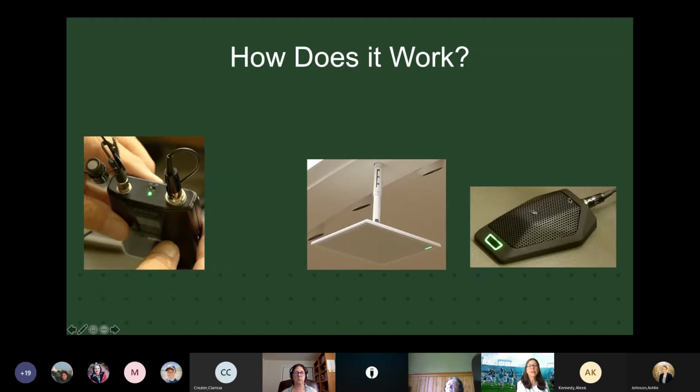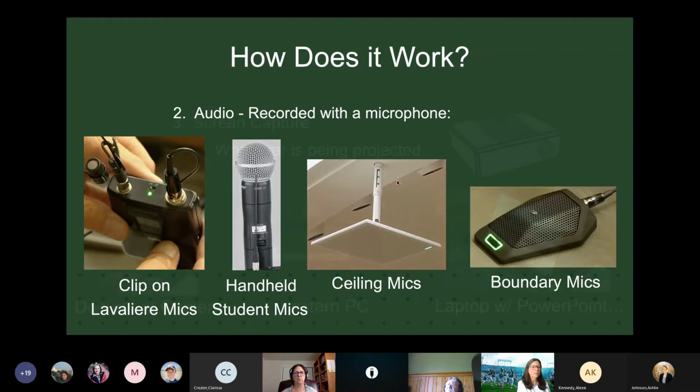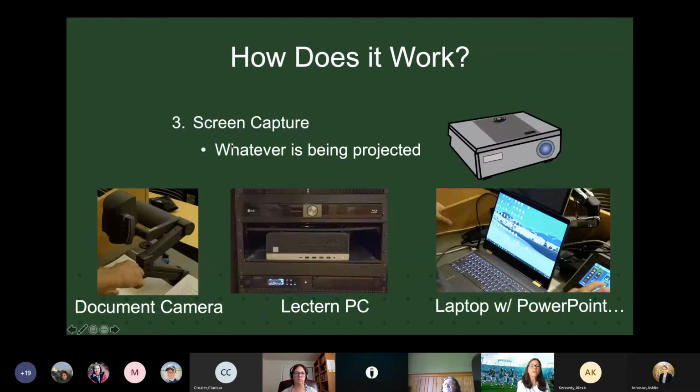And then in addition to that, this mic here is a ceiling mic, as you can see, and you'll find that in Engineering B2 and B4 and Clark A206. So if you don't see a boundary mic, look up. And then finally, screen capture.